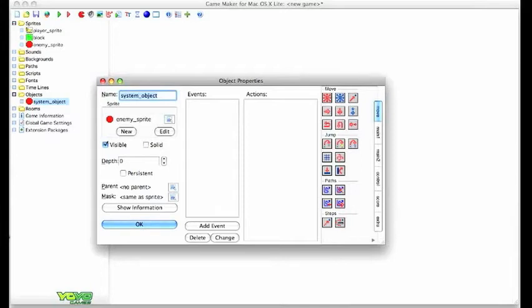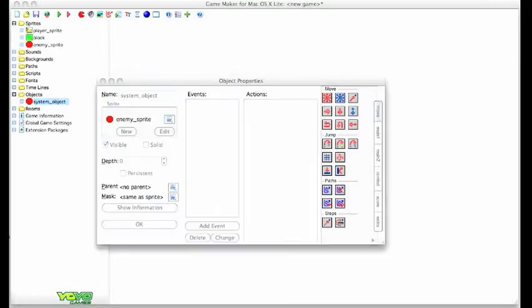We're going to begin by adding an event and an action that will start the system object moving up at the beginning of the game. There will also be an action that reverses the vertical direction of the system object in the event that it collides with the edge of the screen. As a result, the system object will continually move up and down between the top and bottom of the screen.